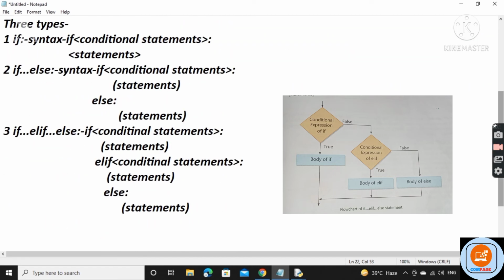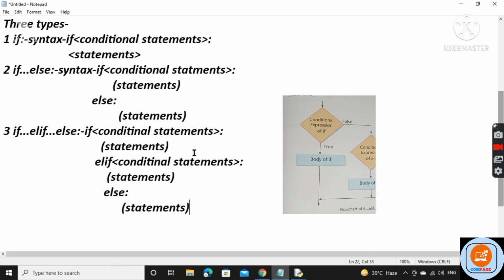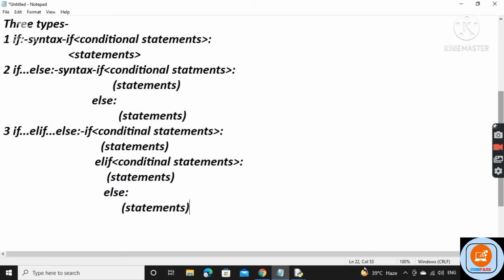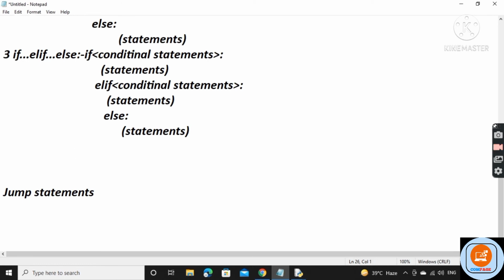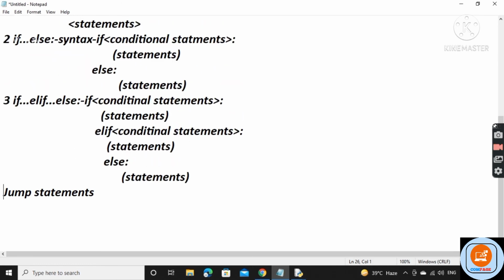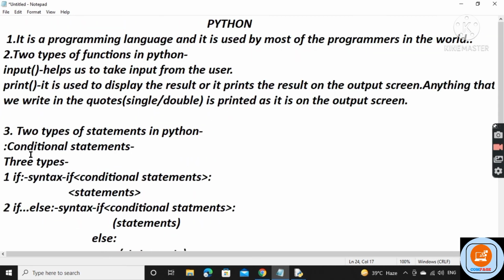So guys, this is the full syntax, and you can also see the flowcharts at the side. Now moving to jump statements. What are jump statements? First let us understand what are jump statements, then we will be moving to the types of jump statements. First, I forgot to tell you what are conditional statements.